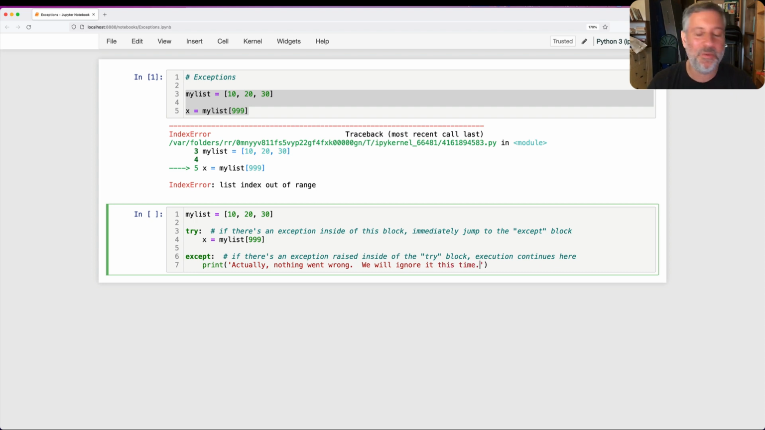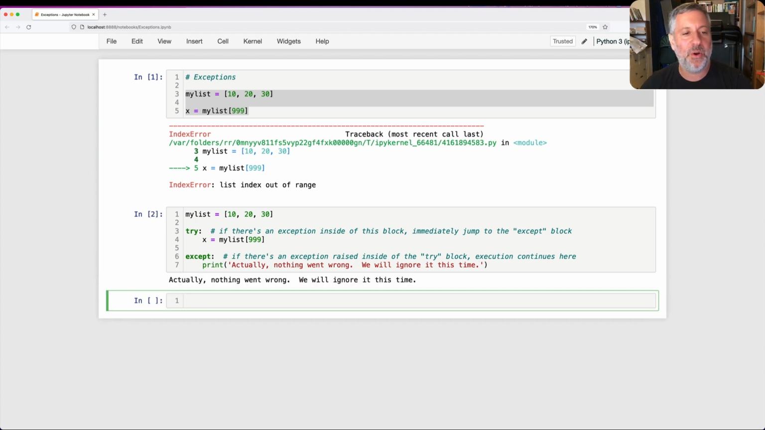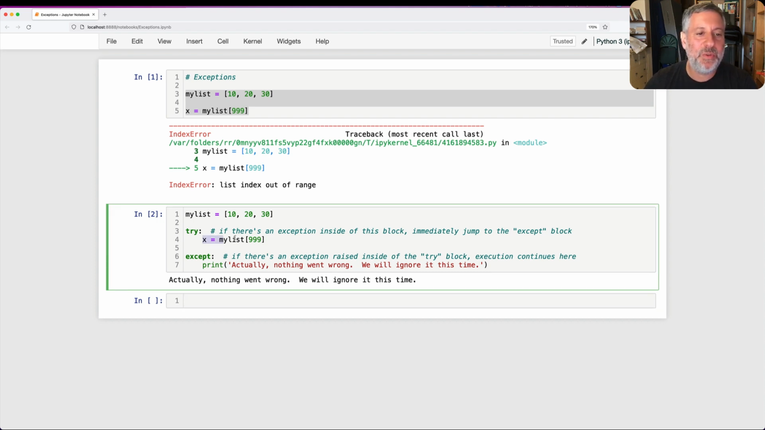Not a good solution. There are many, many problems with what I just did, but we're going to fix those little by little. So what happens now? Well, I run this code, and we execute line 1, we execute line 3, for the try block just puts it in context, and then we execute this, x equals my list of 999, and immediately, because of the exception, we jump to the except block.